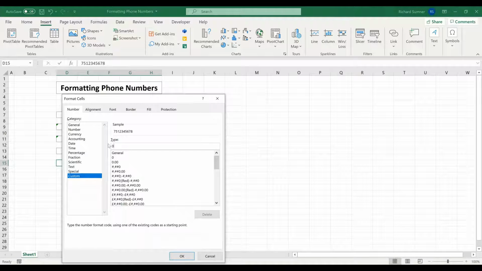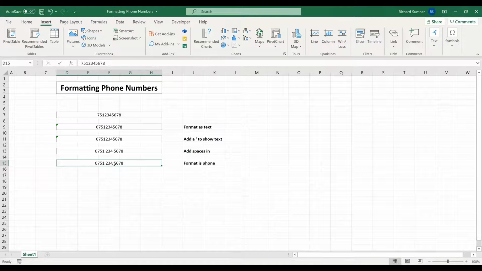So if you said, for example, I want it to be 4 digits, then 3 digits, then 4 digits, you put in the zeros with the spaces and tell it that's the format I want you to use, and then click OK. Now it does that. It's got the spaces and it's still seen as a value and it's formatted as a number.